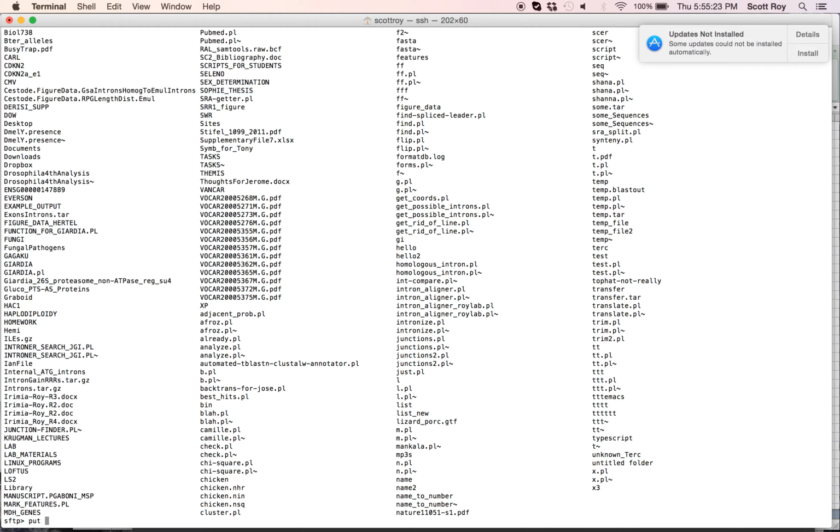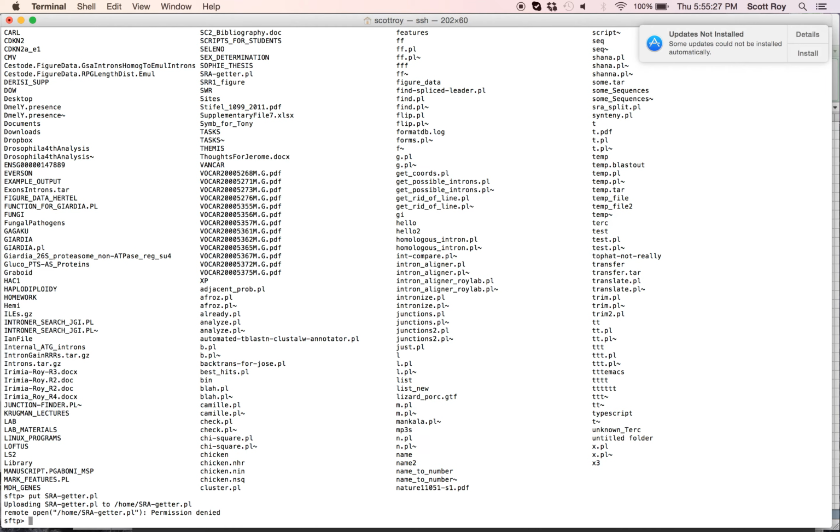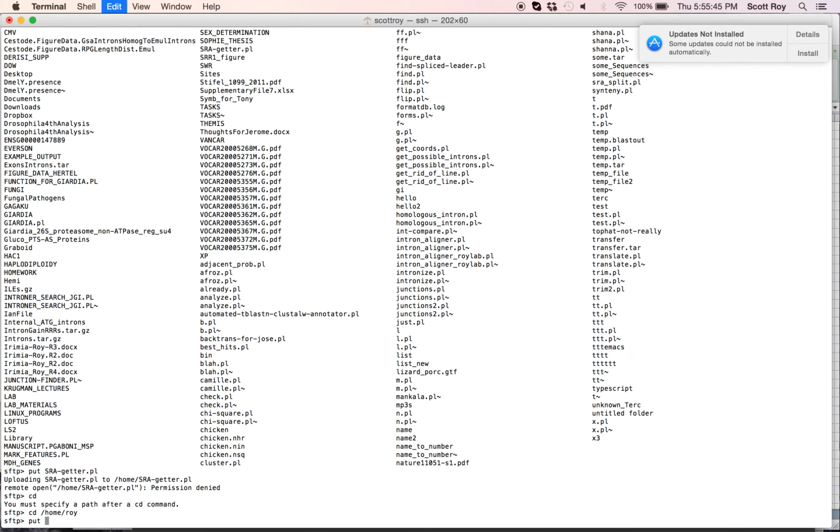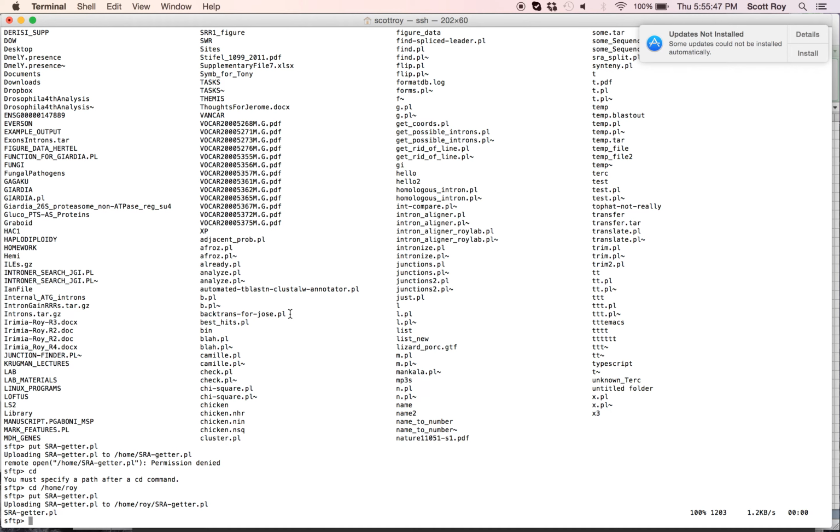Now we're going to do put. We did get, now we're going to do put, and it's going to put that in the cluster. The reason it didn't work is because I'm currently in this directory where I don't have permission to write. So we're going to cd back to our home directory. And now when we do put SRA getter, it happened so fast that you didn't see it, but it moved the whole file.